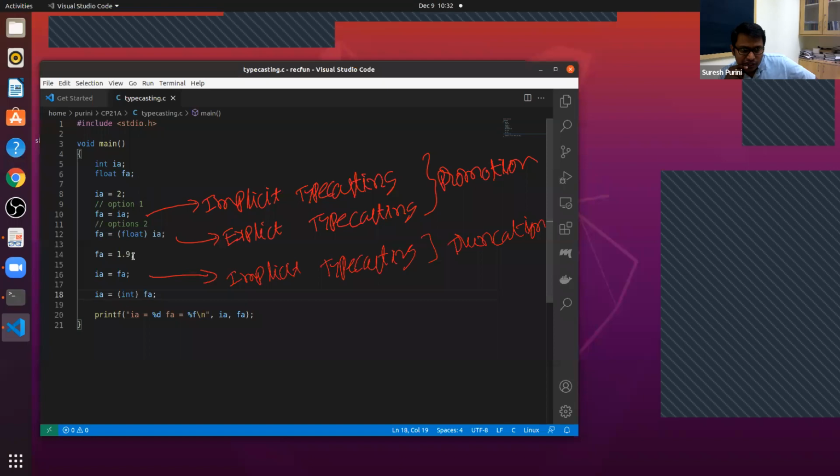Arya has this question: does IA change to float? IA can never be float because IA is declared as an integer. So it's not possible. IA always holds an integer, the variable IA.